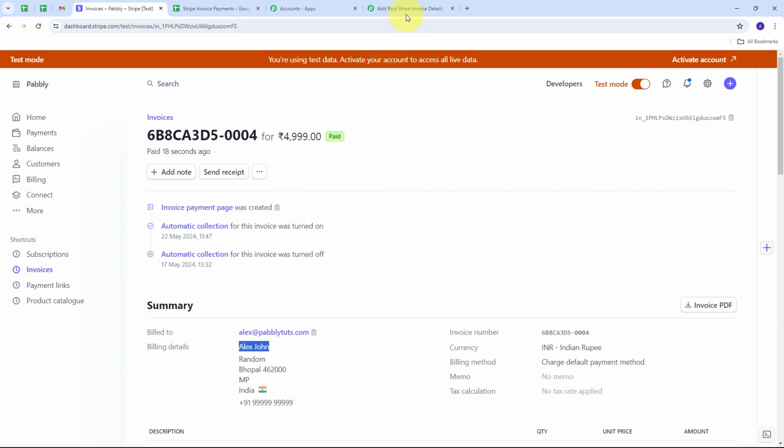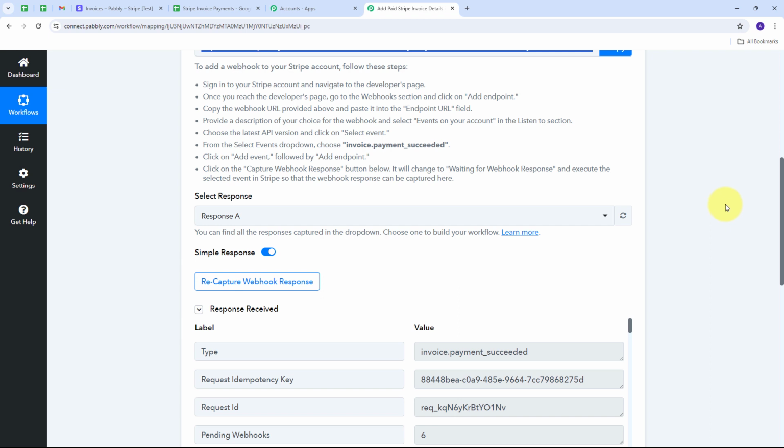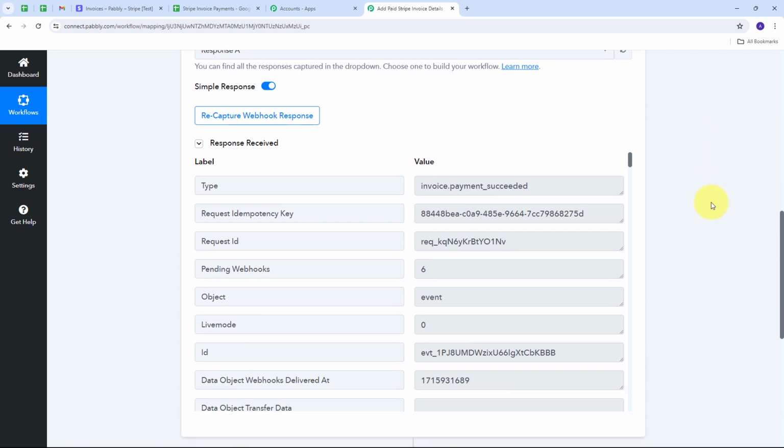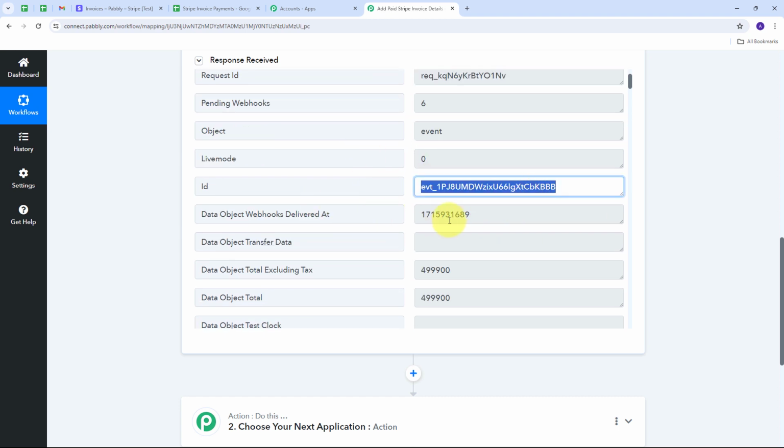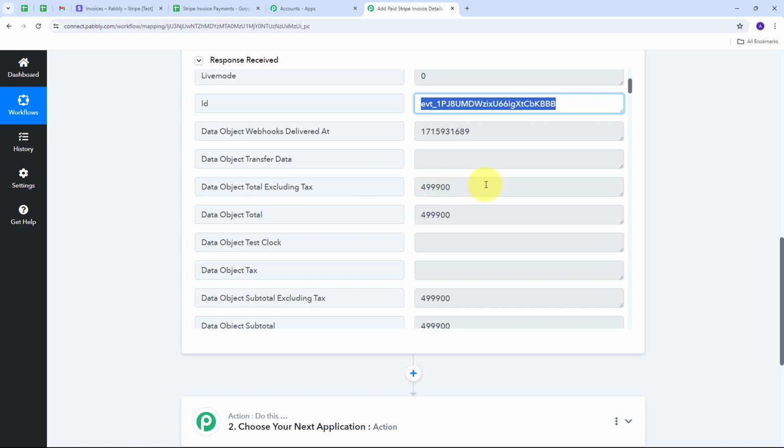Now I'm going to go back to Pabbly Connect. And here in Pabbly Connect, we can see I have received this response. So in this response, I have all the detail of my invoice. So here I have my request ID, I have my payment ID. Also I have my total amount.